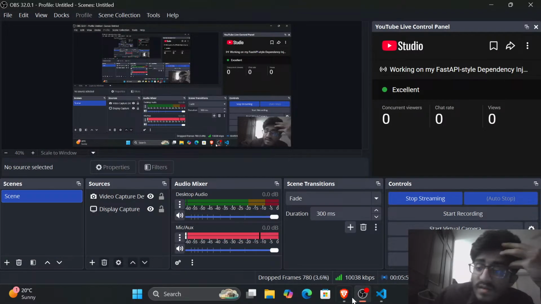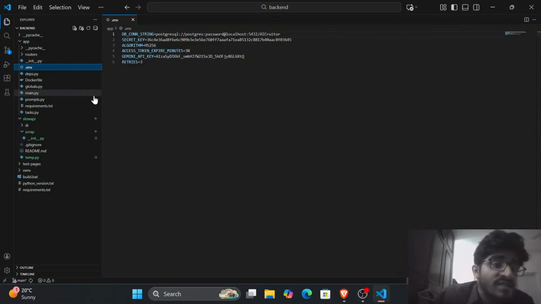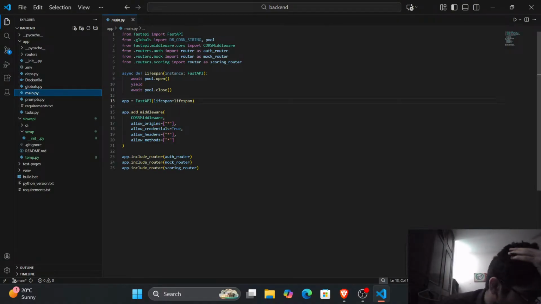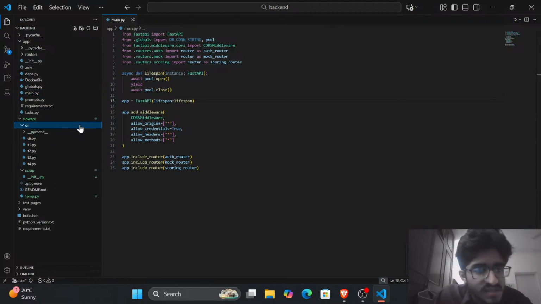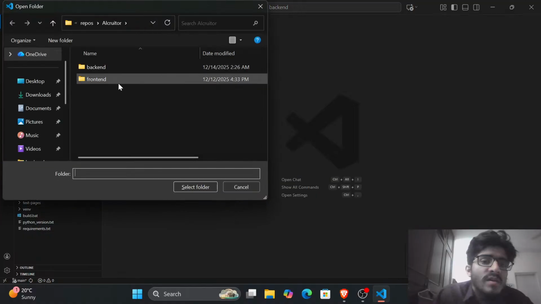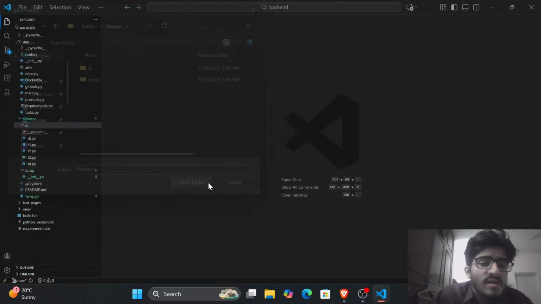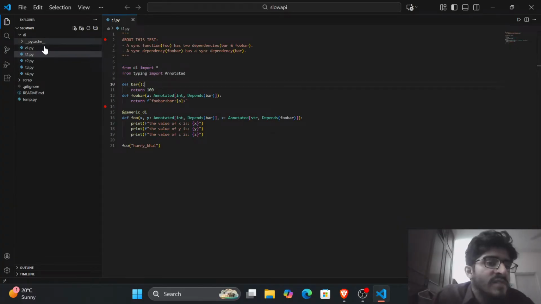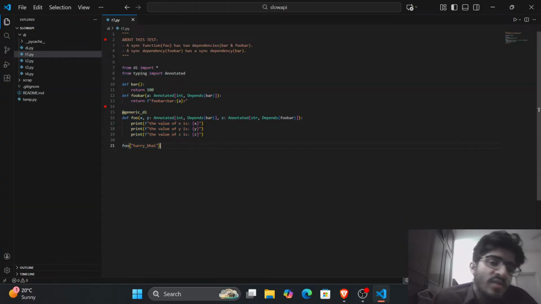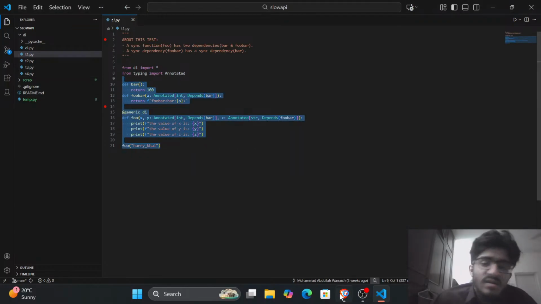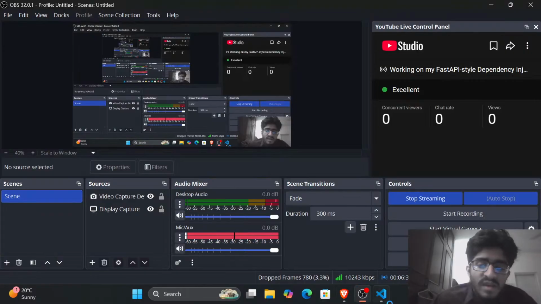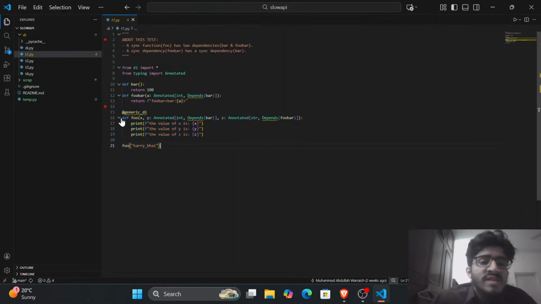I was first testing it directly with my backend. But now since it was getting difficult, I'm working on it separately with small test cases. Let me show you. So I built these small test cases, and what they're doing is resolving the dependencies of the given functions. Thank God the mic is on. I first did it for a synchronous function with recursive dependencies.